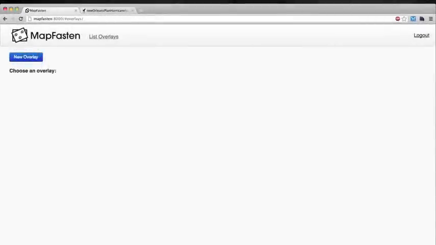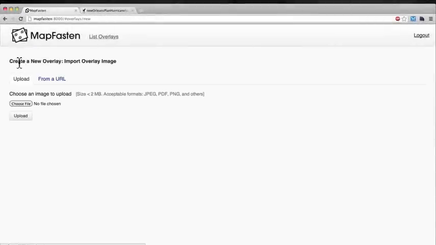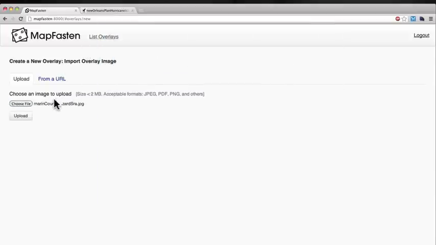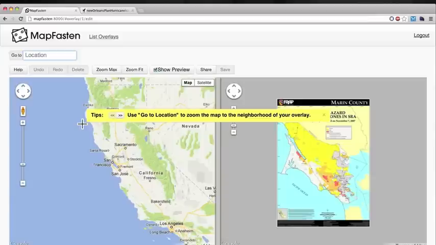The first step in creating a new overlay is to import your overlay image. First, click the New Overlay button. Next, choose the image you'd like to import. Finally, press the Upload button, and in a few moments, the editing interface will appear.